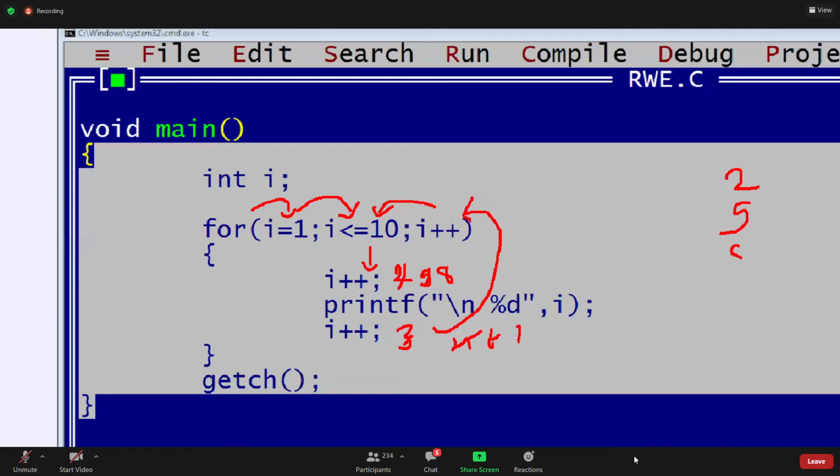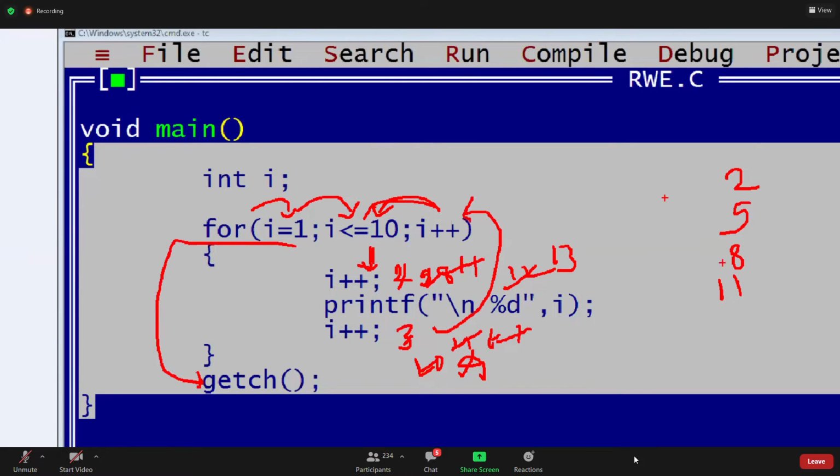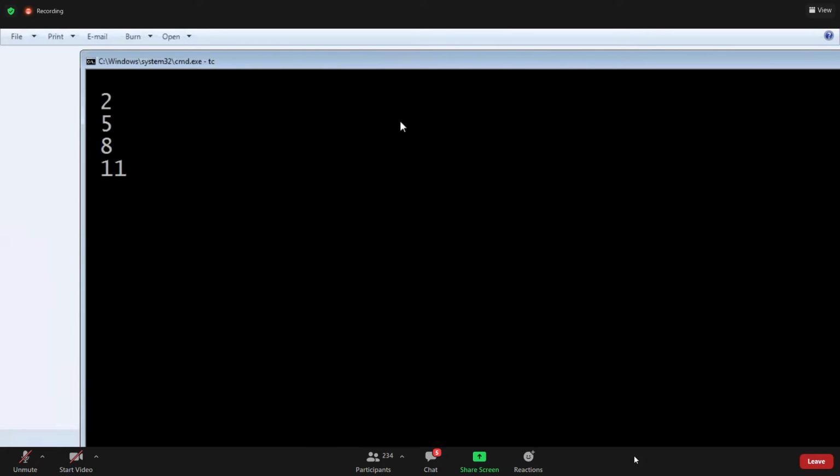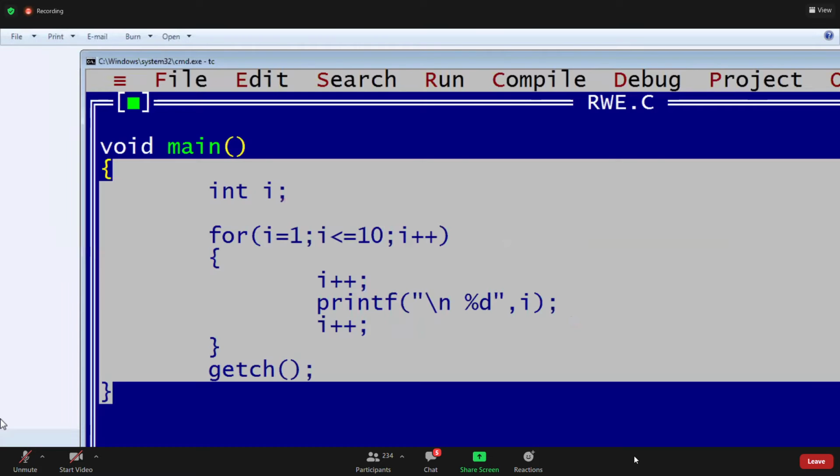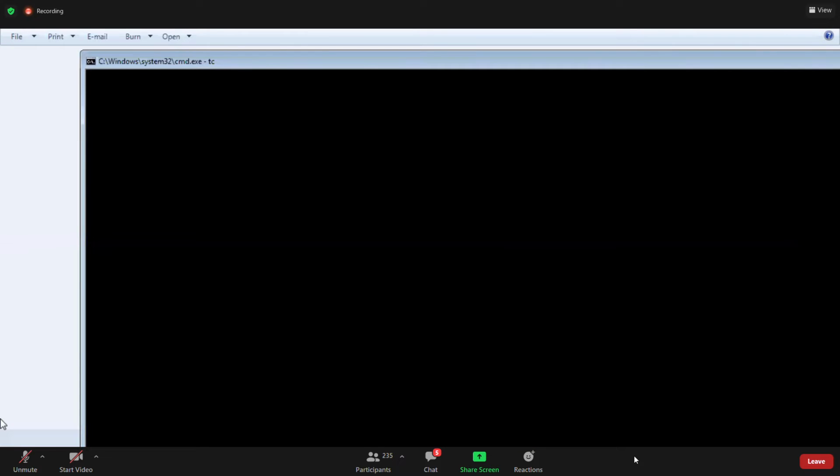8 will be printed. Again, I plus plus 9. Again, I plus plus 10. 10 less than or equals to 10. It comes inside. Again, I plus plus 11. 11 will be printed. Again, I plus plus 12. Again, I plus plus 13. 13 less than or equals to 10 is false, it comes outside. Answer is what, guys? 2, 5, 8, 11 is the answer. This is the answer. Okay? Clear, guys?